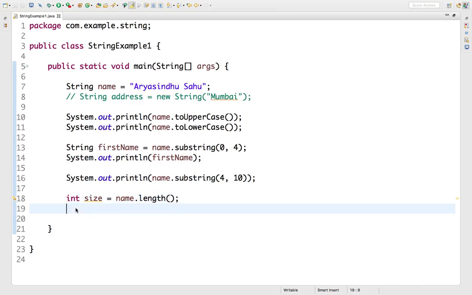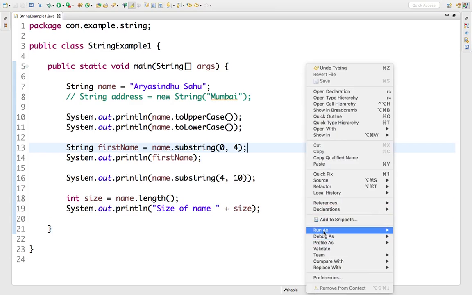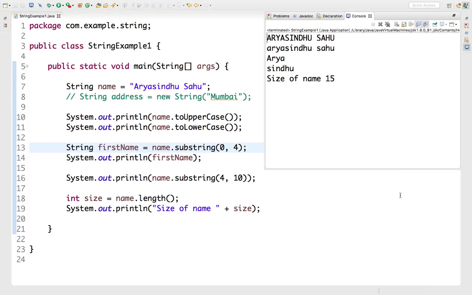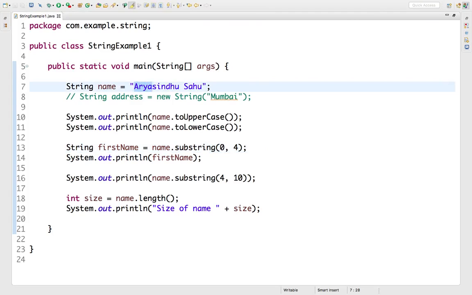So now I have not printed the size, so I can use sysout size of name, then a colon plus size. This way we can print size of name space size value. Right click, run as. So it is going to give us 15. Because if you start counting, this is 1, 2, 3, 4, 5, 6, 7, 8, 9, 10, 11. The space is a character. 11, 12, 13, 14 and 15.